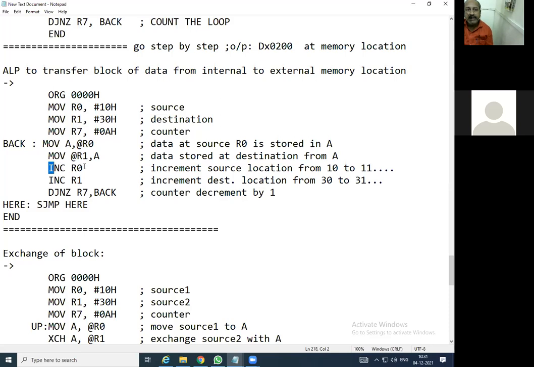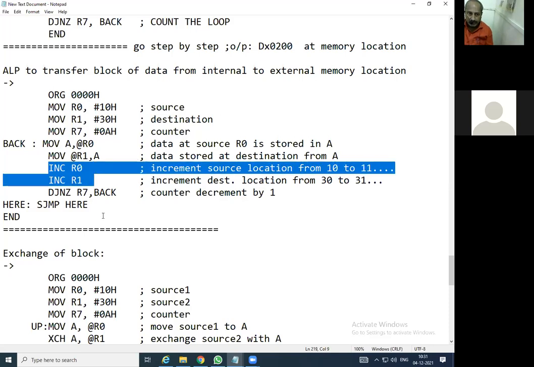Now INC R0, INC R1. INC for increment. दोन्हीची एक न increment केलेली आहे. Suppose you are taking R0 on the left side and R1 on the right side. So the first position of R0, whatever data is there, is transferred to the R1 first location. Then it is increased, means the pointer now is coming to the next row. Got it? With these two instructions.